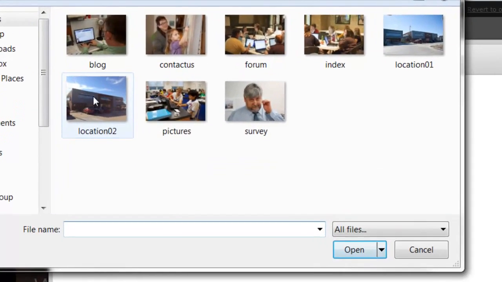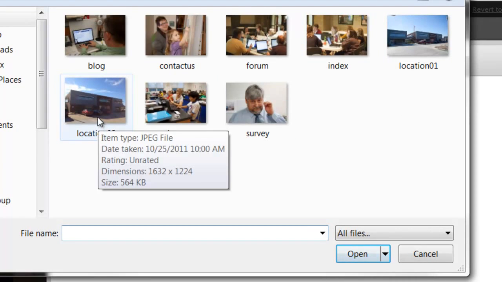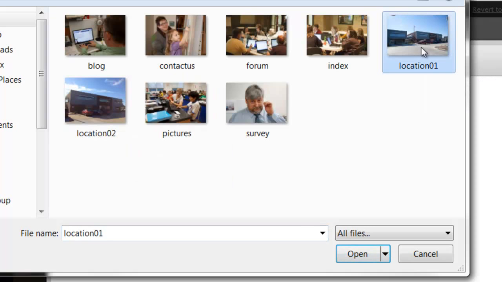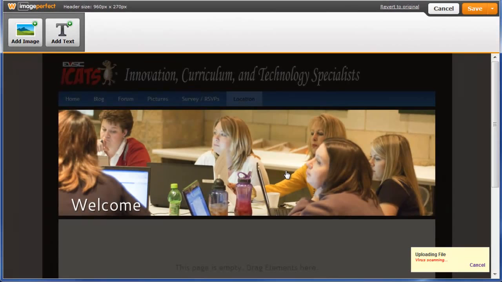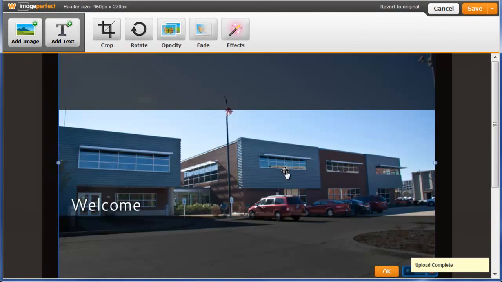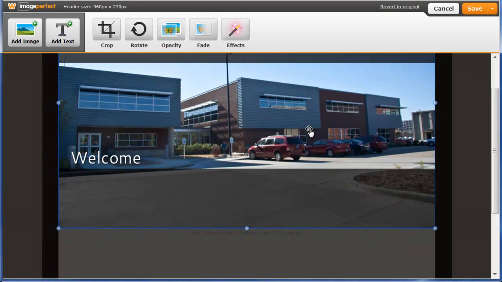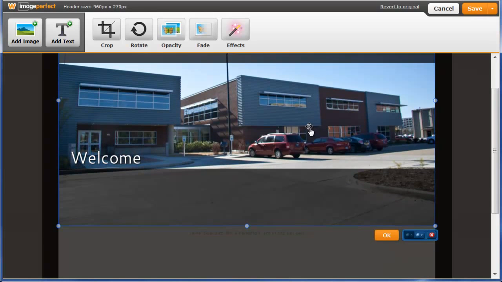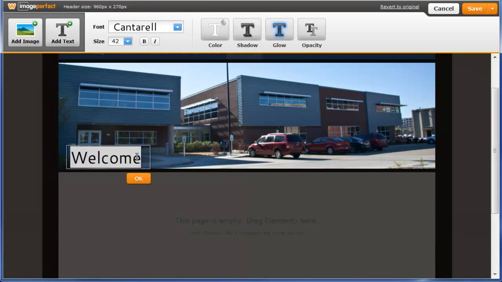Click Add Image. I've got a couple pictures here of the building where I work. Don't so much like that one. I think I'm going to go with this picture. I think it's going to fit a little bit better in that space. I'm going to line this up the way I want. Right about like that. Click OK. I change the text here in this box to location.